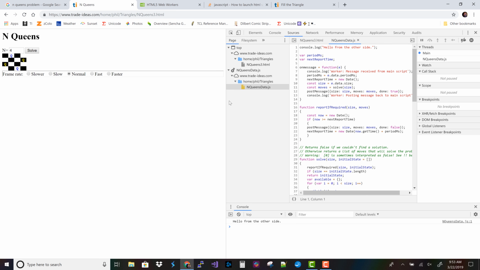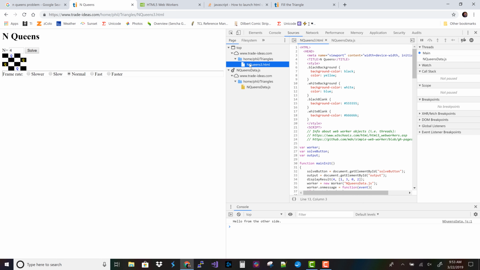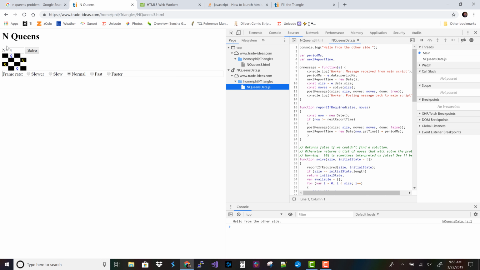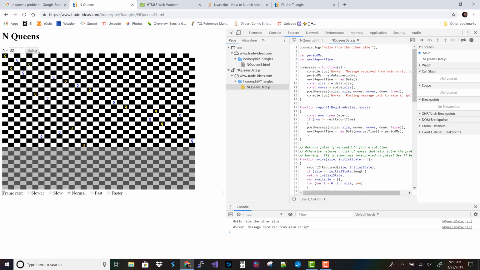All right, so this is the part that's doing the actual work. This is the part that's actually solving the problem. This one up here is what displays the result and takes in the input. So let's try this again. 32. Just a little background noise while we're looking at this. Remind you of what we're doing.